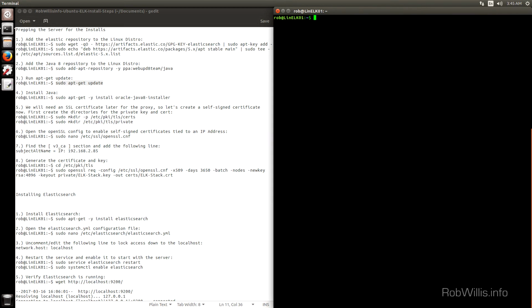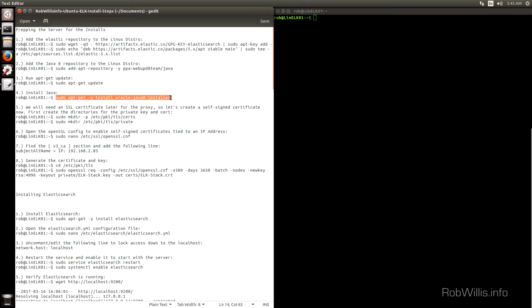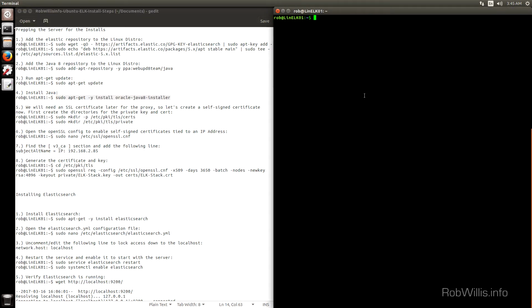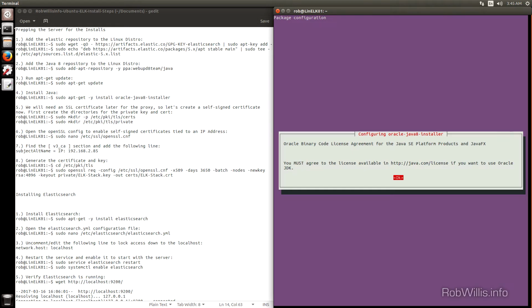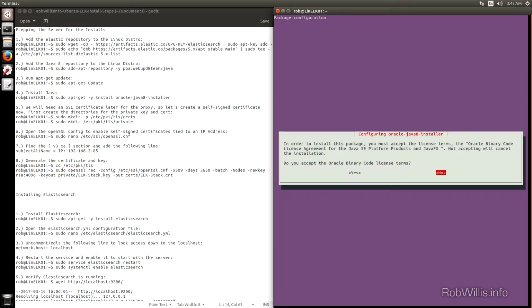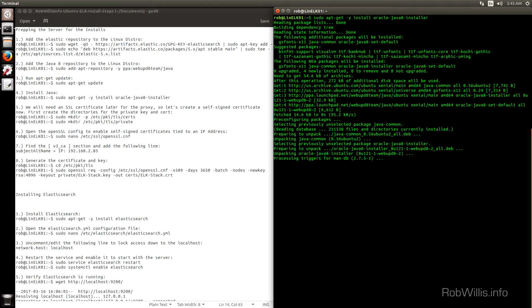Alright, so now that that's complete, I'm going to clear the screen and then copy this command to install Java 8. So it's just a sudo apt-get -y install of the Oracle Java 8 installer, and that's it. I'm going to hit enter, and I'm going to skip through some of this because it takes a second, but it's a super straightforward command, and I'm just going to hit OK to continue with the install, accept the EULA, and let it go.